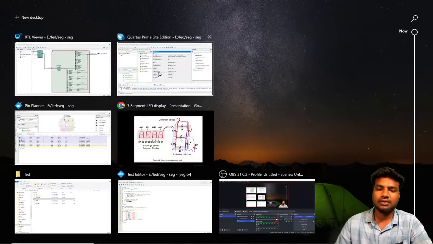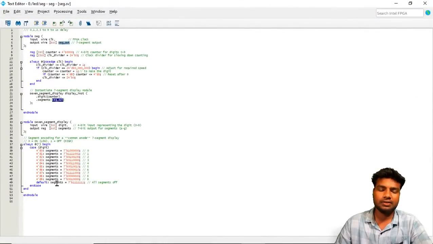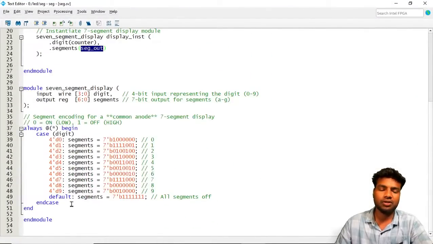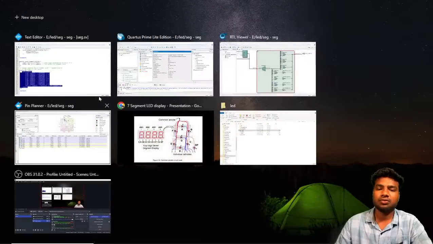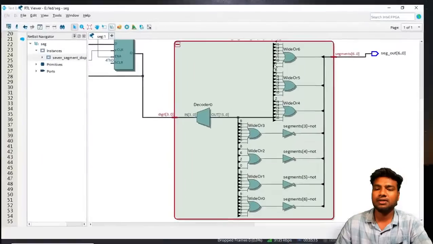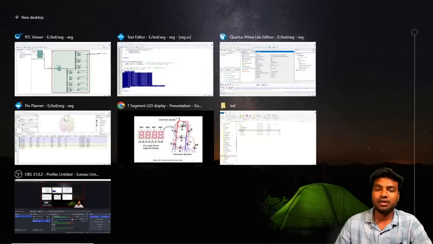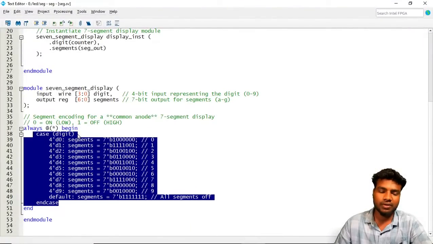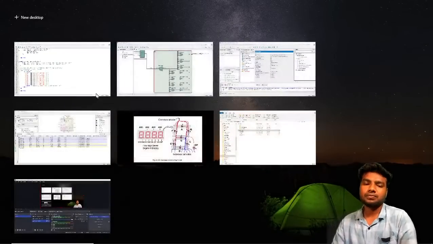In this case block, you can see I'm using a case block here. It works like a decoding, so that's why I can see a decoder here. 3 down to 0 means 4 inputs. You can see here the digit. Based on the digit only it will decode, so the decoder has 4 bits.